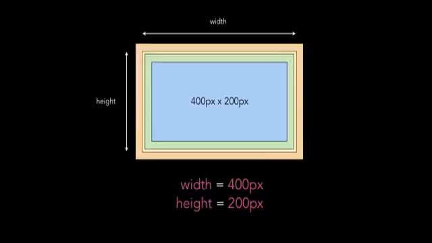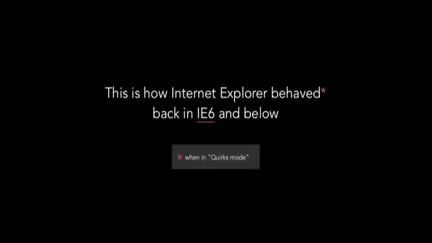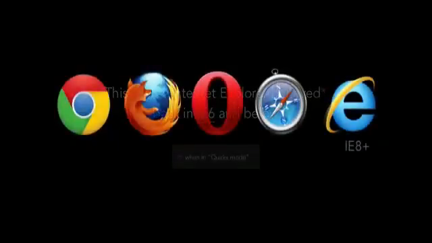Before the box-sizing property was added to CSS, this sizing model was actually used by old versions of Internet Explorer when it entered Quirks mode. Now we can use this sizing model intentionally in all modern browsers and IE8 and up.